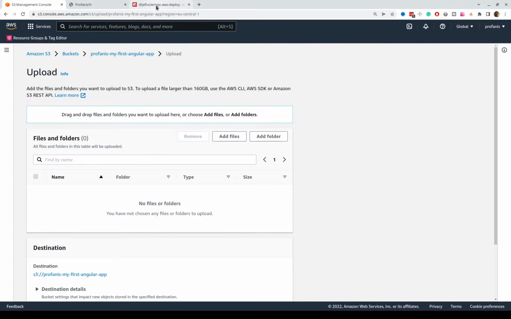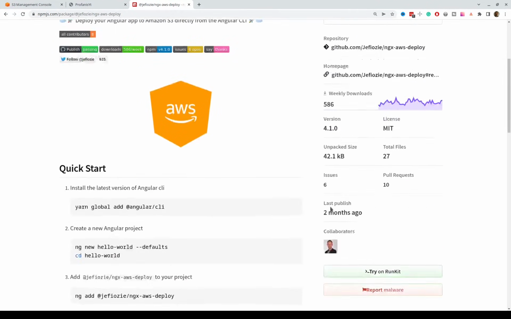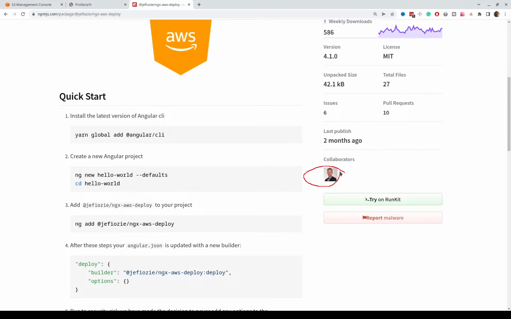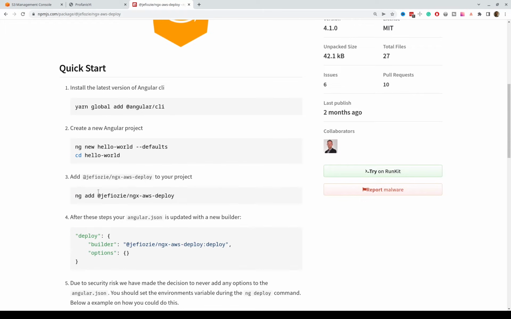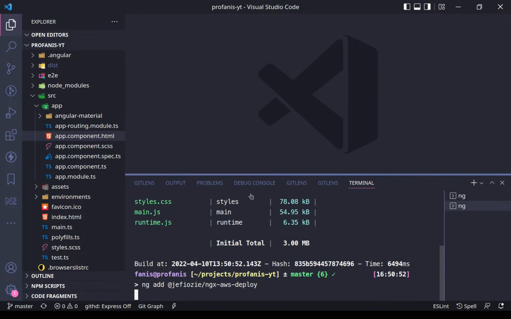And for this reason, we will use this package, which is the ngx-aws-deploy developed by Jeffrey. So let's give it a try. The first step that we are going to follow is this one, which is to add this schematic into our application. So let's go to our VS Code and paste the code here and give it a try.